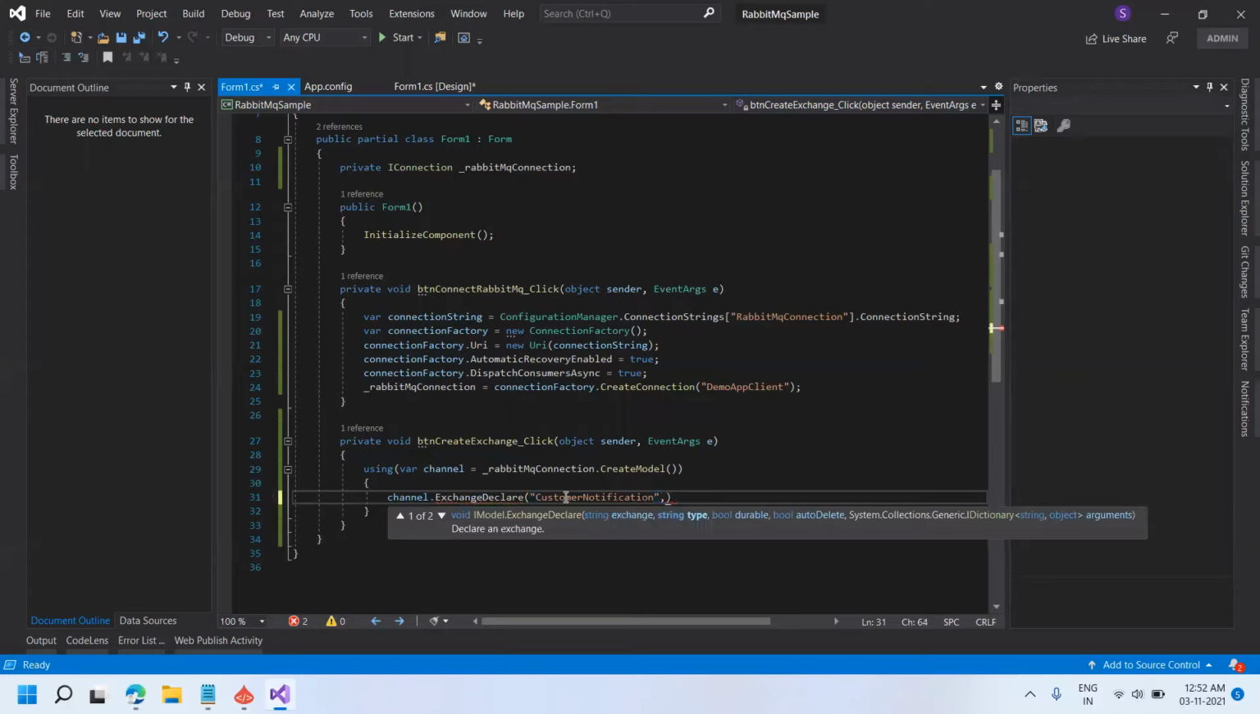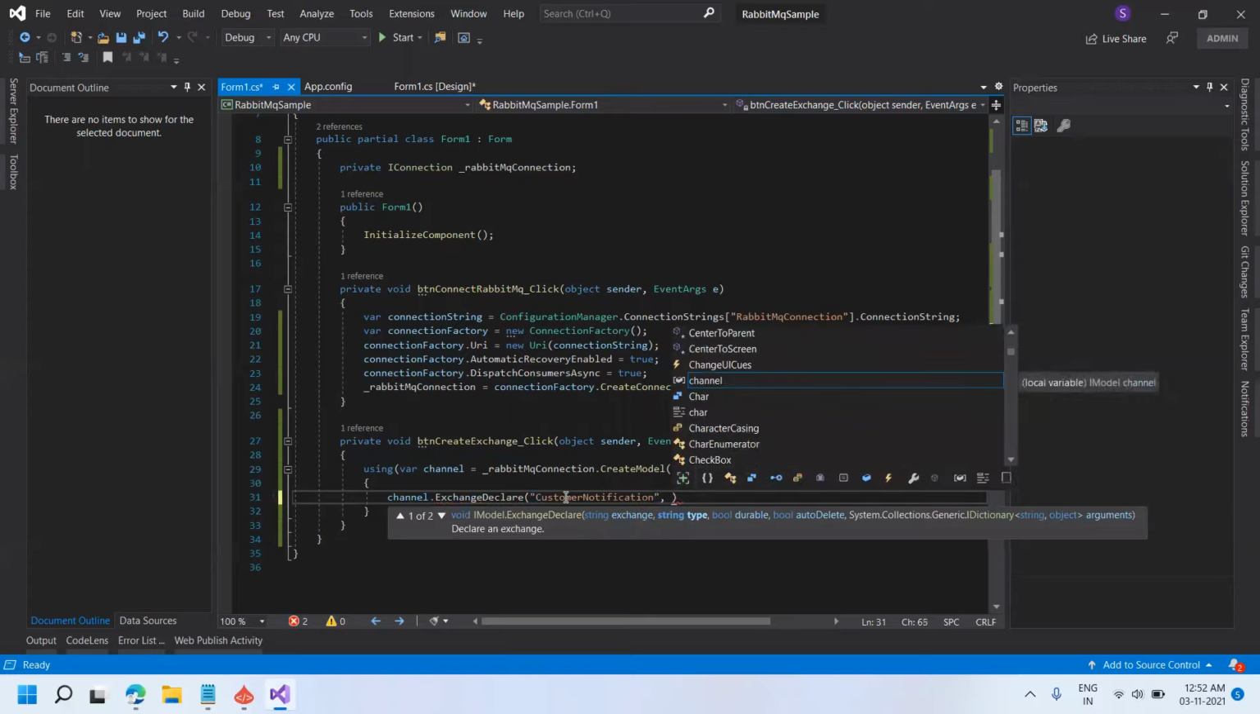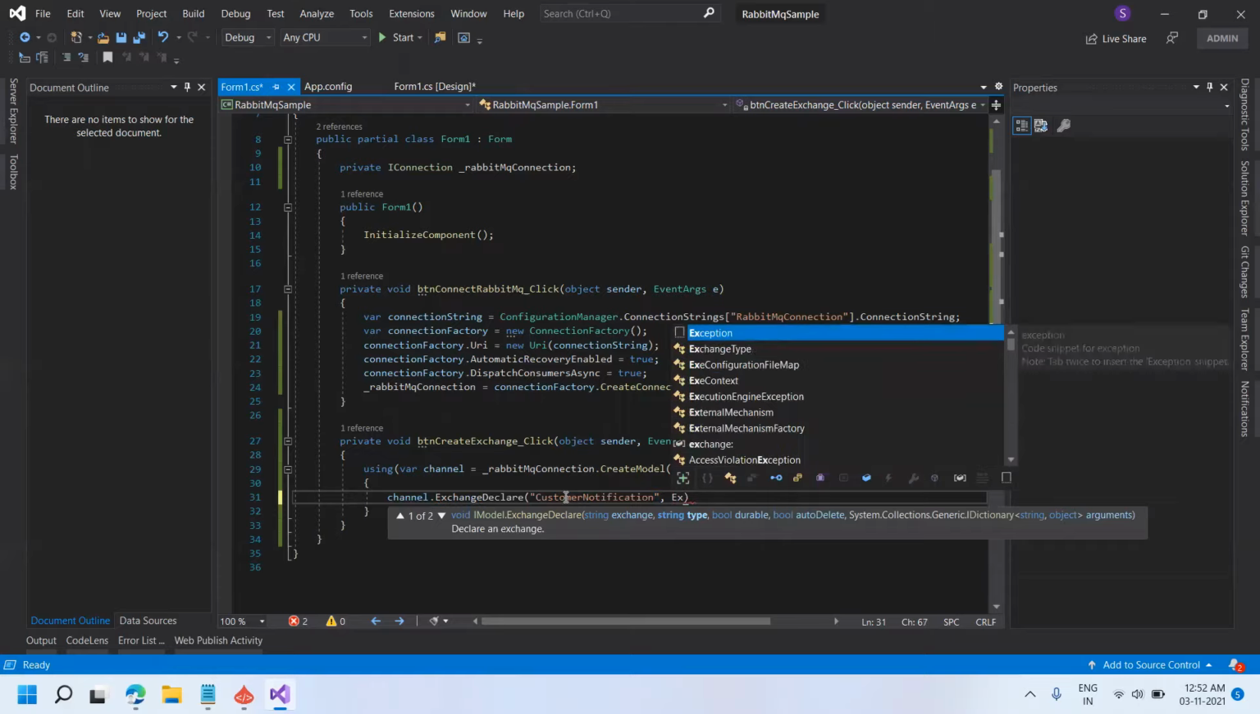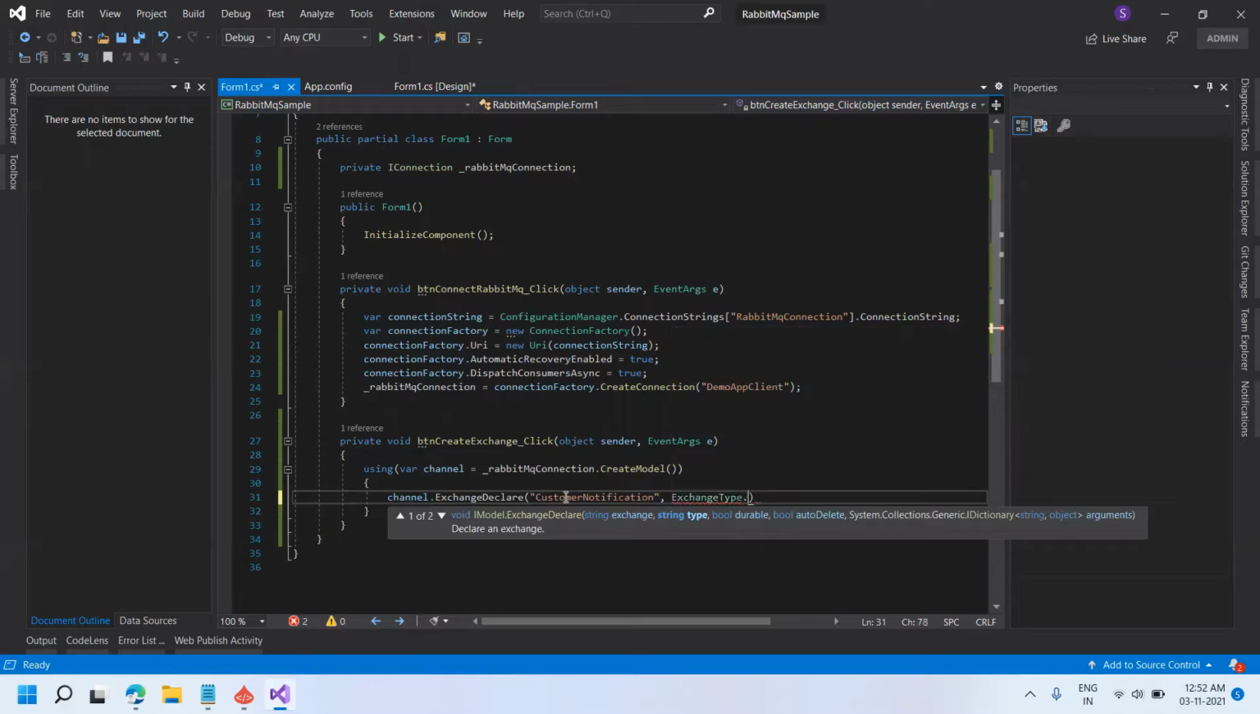So customer notification will be the exchange name, and the type is exchange type dot. Here we have all the four types: direct, fan out, headers, topic. These are basically string constants. You can see the value here. If we choose direct, that means it is direct in lowercase. Also fan out in lowercase, headers in lowercase, topic in lowercase.